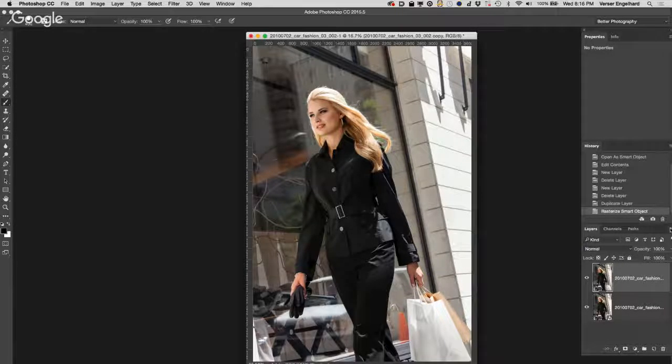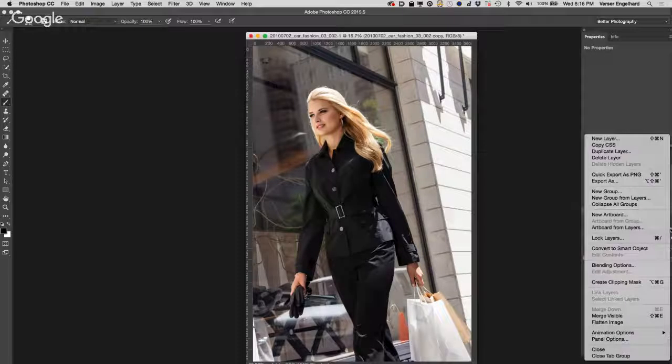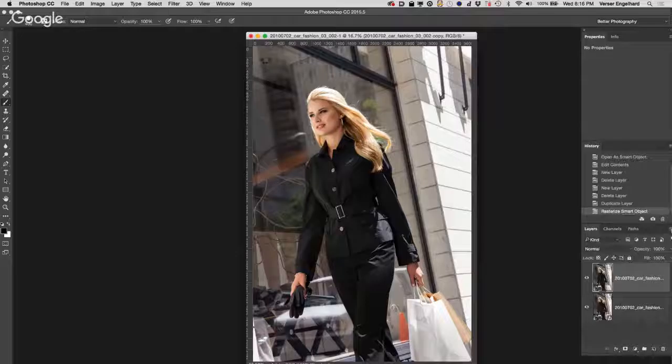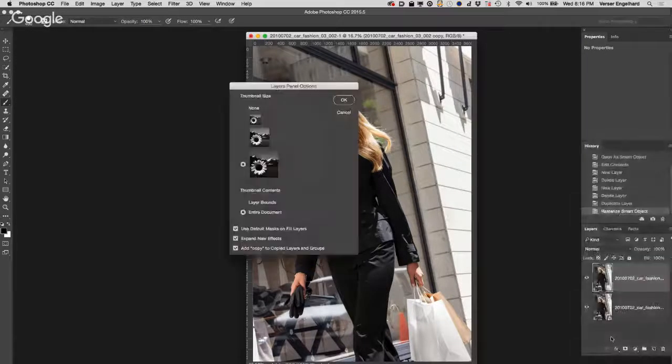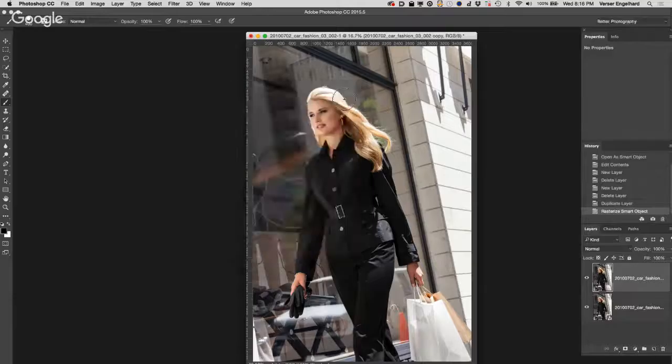At any rate, if you look up at my screen really quick, there's a drop-down menu on the layers palette right here, on the far right-hand side. It's this little drop-down guy right here. You can come down to panel options, and you can click on the largest of the thumbnails, not the smallest or none, but the largest, and say OK. And now you might actually be able to see that smart object icon.